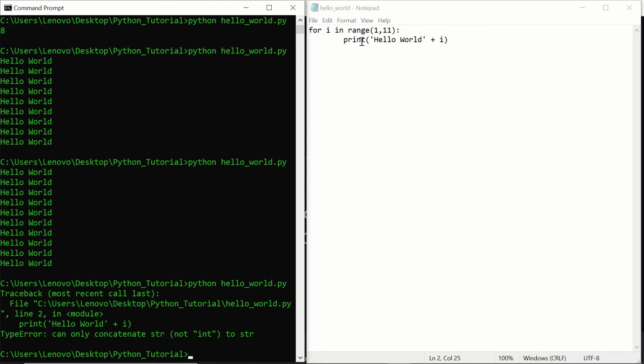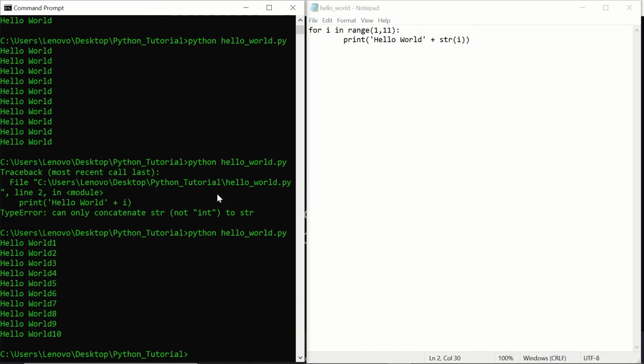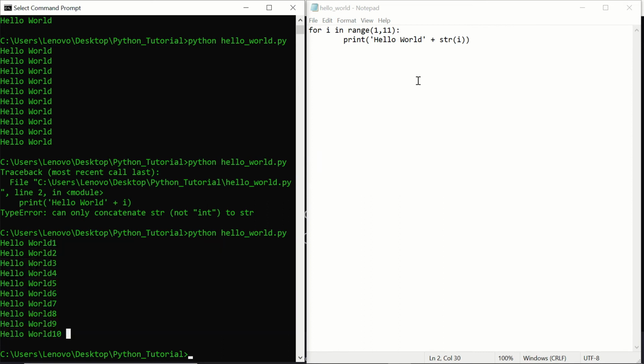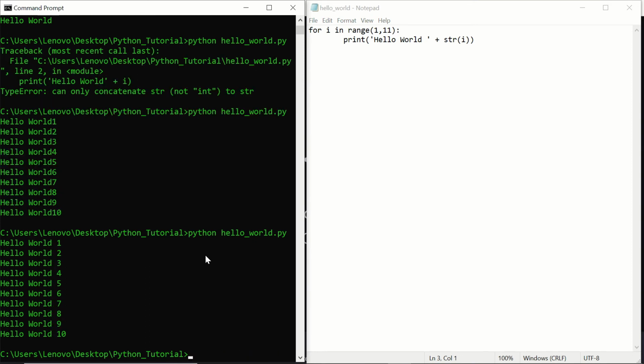This is because print function is not able to print a string and then an integer at the same time. So what we need to do is I'm going to convert this integer into string with writing str, and I'm going to save the file and I'm going to run it again. You can see that it gives the index at the end of the row. Let's make it better looking, so let's put a space here, save again, and run the code again. So we can see that hello world is printed 10 times.